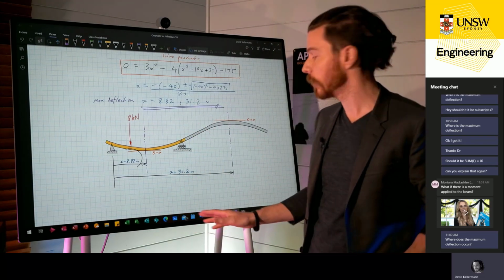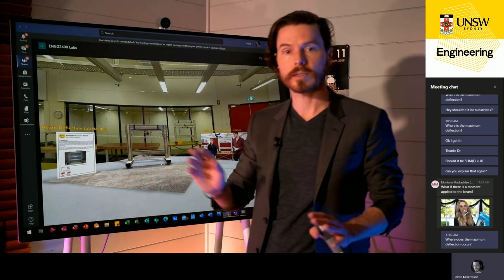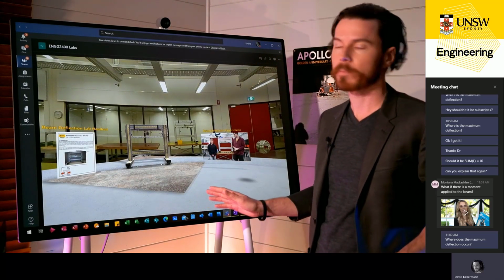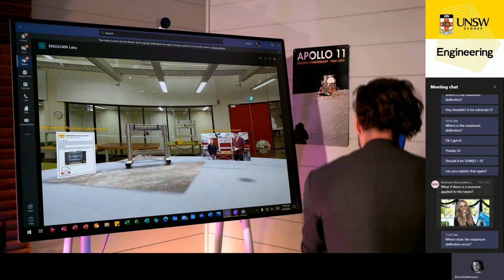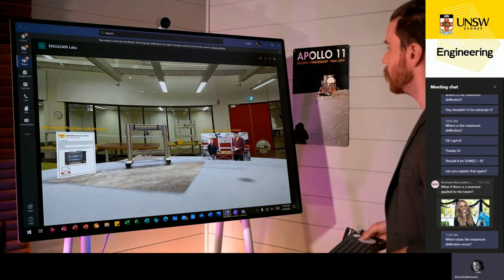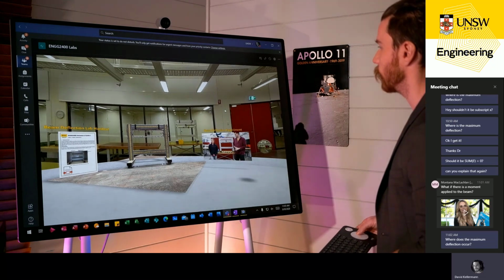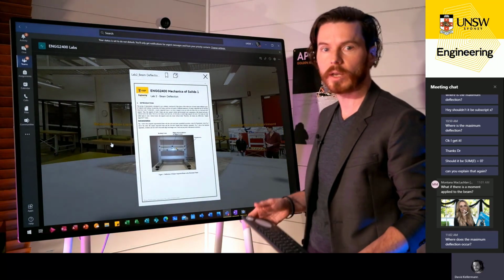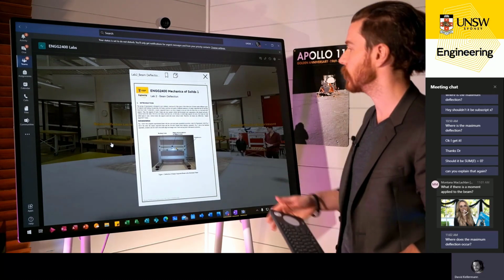So what I did was I actually digitized the entire laboratory as a 3-dimensional space using Azure Kinect. And you can see here, I've got my laboratory here. We can actually manipulate the space. We can take a look around. I've got a SharePoint document right here, which is the instructions of how to utilize the test rig here.